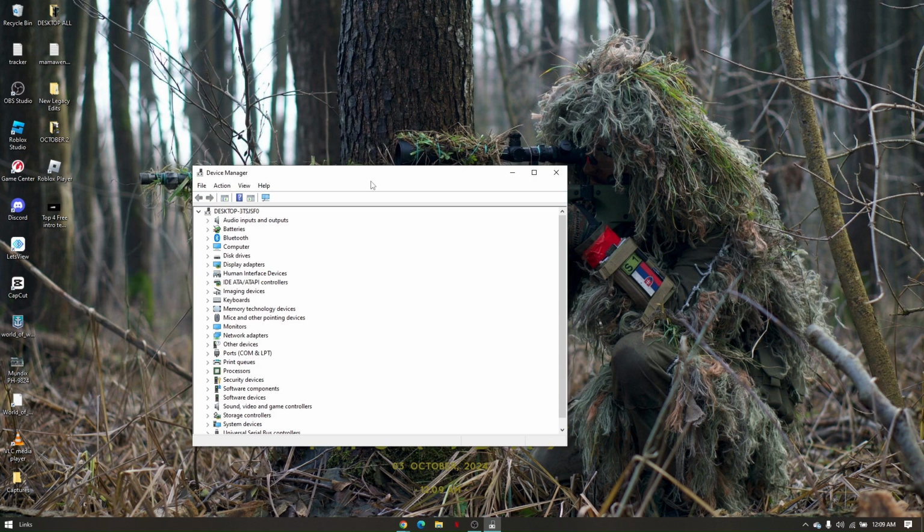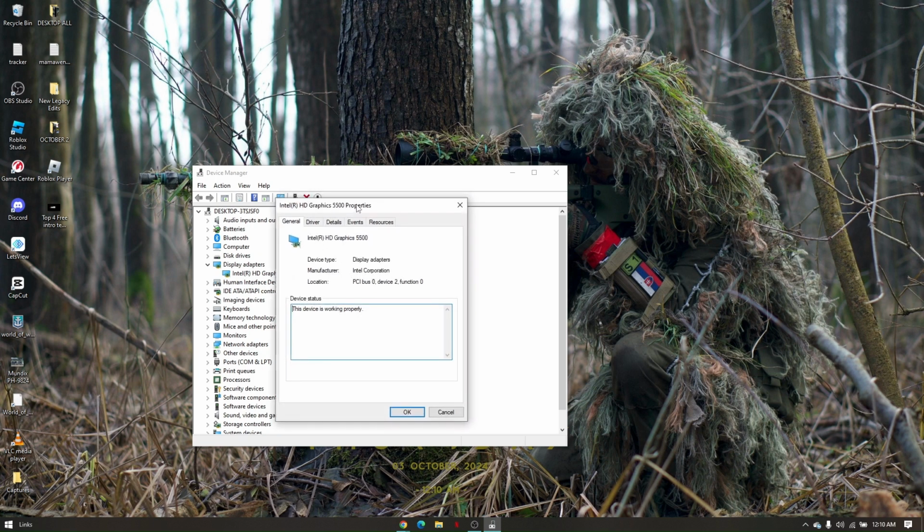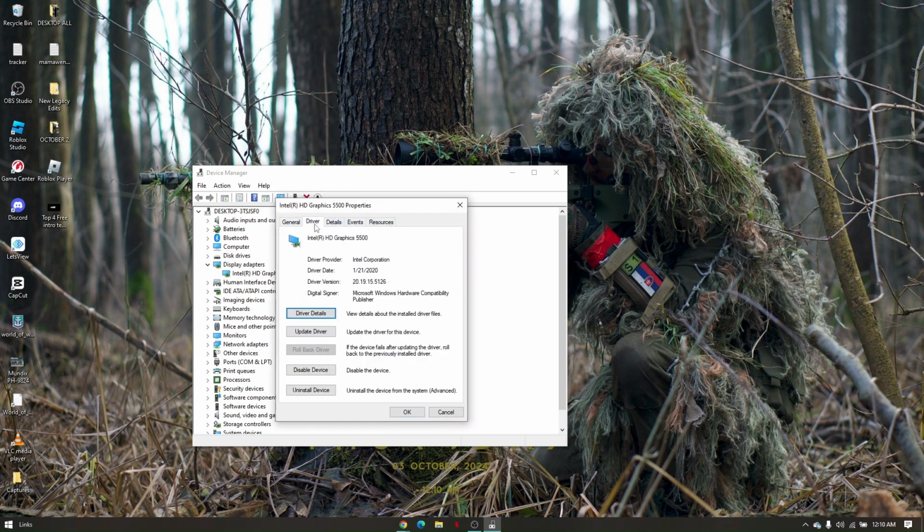Now from here, all you have to do is go to Display Adapters and double click on your current HD graphics. Now from here, you have to go to Driver. Now what you need to do is click on Update Driver.